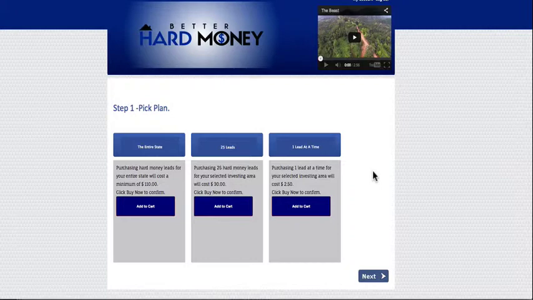When you get to this point, you have three options. Option 1 is to select the entire state. Obviously, this is for a flat rate cost where you can select the entire state and get all the information or the lead information for the entire state that you select. Option number 2 is that you can buy 25 leads at one time. Again, this is for a flat rate cost. And then option number 3 is to buy one lead at a time at a flat rate cost. Whatever option you select, you can always go back and change that selection if you get further down the process.